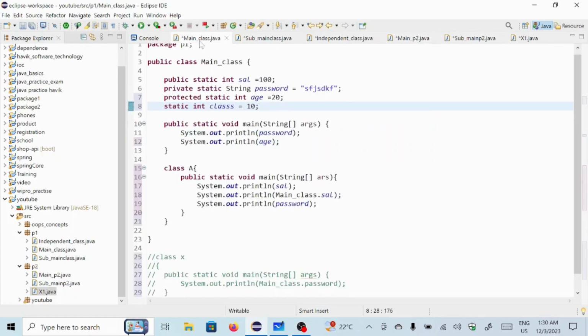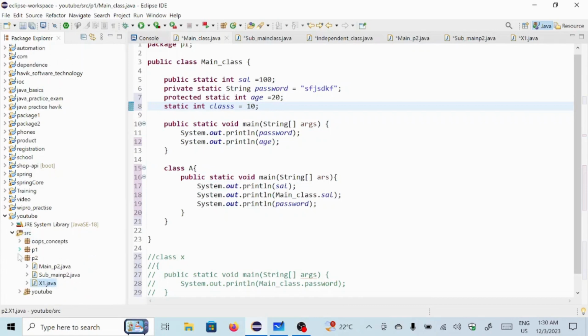In the previous class we discussed packages. In continuation with that, I have discussed the modifiers here.